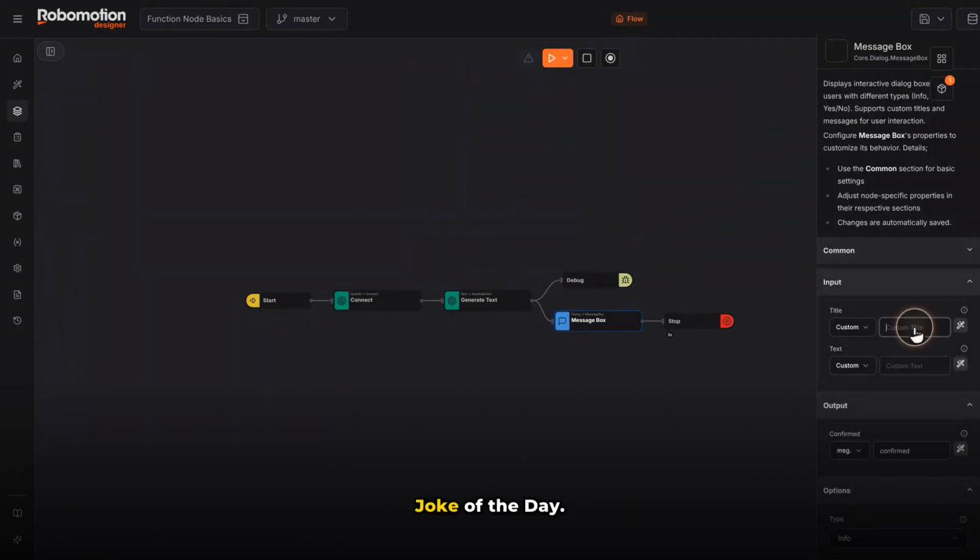Give it a title, Joke of the Day. The text is the interesting one. We do not want a literal string here, we want a field off the message. Every property has a source, not just a value. Custom is what you type. Message reads a field that an earlier node put there. Message.joke. Whatever generate text writes into that field is what the dialog will show.